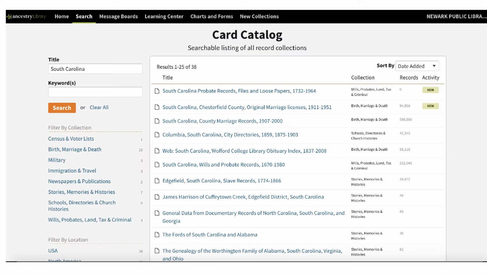So that you can be more efficient with your research, the card catalog includes a searchable listing of all their record collections. I mentioned before that I have family in South Carolina, last name Balknight, and from time to time I visit the card catalog, enter two words, South Carolina, to see what records have been updated or what records might be new in the various databases. You'll see in the right-hand corner under activity a light green box that says new. So recently, Ancestry added two record collections that pertain to South Carolina.